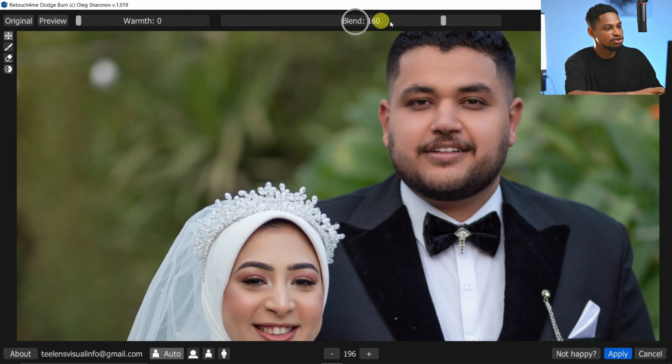Now with this blending option, you can choose to blend it even more, take it to 200%, and the effect is going to be more intense and your image is going to be smoother, or you can take it down if you feel your image is looking too smooth. I'm going to take mine to 160. 160 works for me. So this is the before and the after.